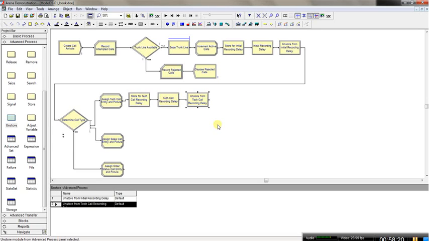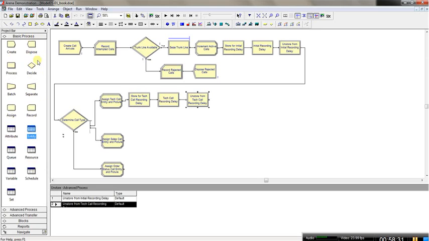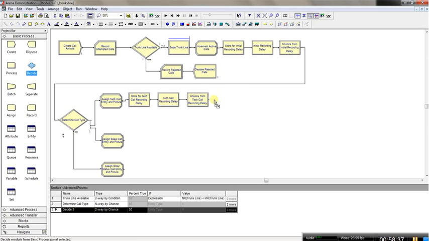And so the next thing I want to do is to determine which is the product type for this specific tech call. So to do that, I need another decide module. So I'm going to go ahead and add the decide module to decide on the product type. Actually, let me move it just a little lower.